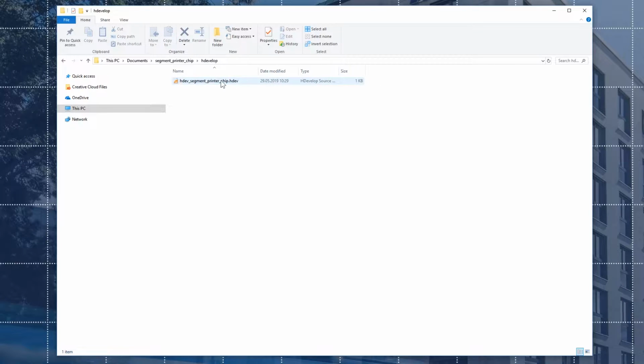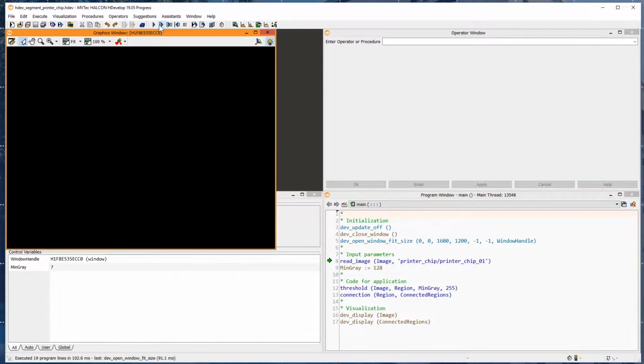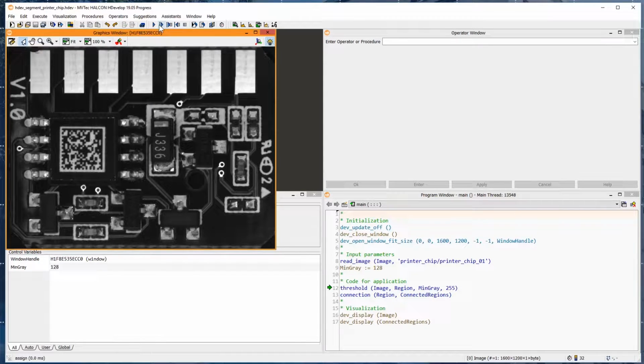Let's have a look at the HDevelop program. First, we initialize the program. Then we define the input. We read an image and set a minimum gray value. Next, the actual image processing is done. We apply a simple threshold and compute the connected components. Last, we display the image and the resulting regions.